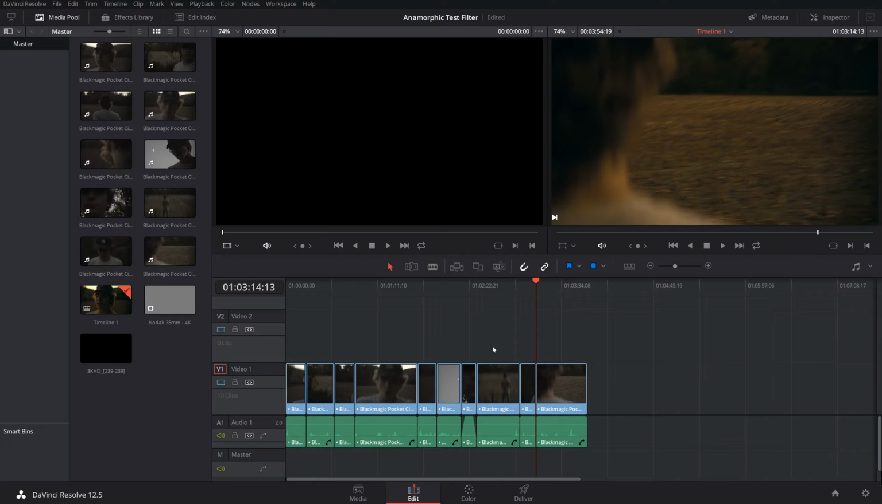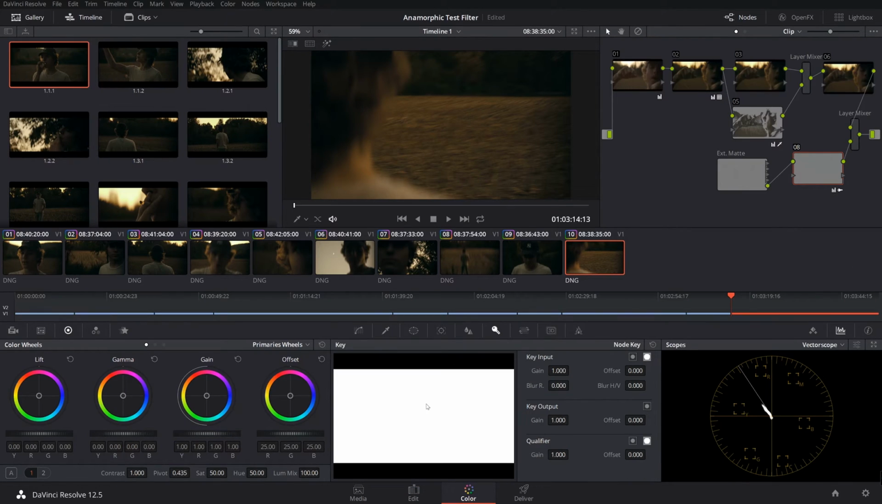There's a million tutorials on editing in DaVinci Resolve, so I'm not going to show you that, but the cool thing is then we can jump over to color, and this is where DaVinci Resolve really wins over. This is a 100% true color grading software.